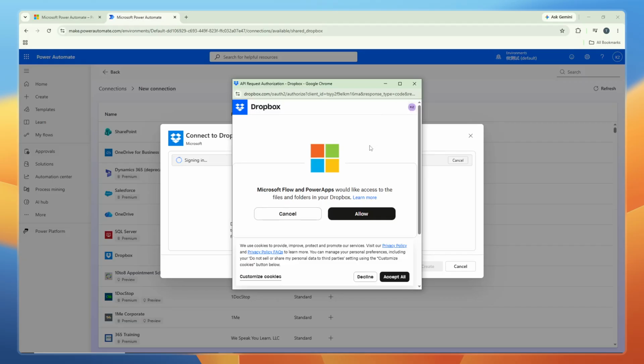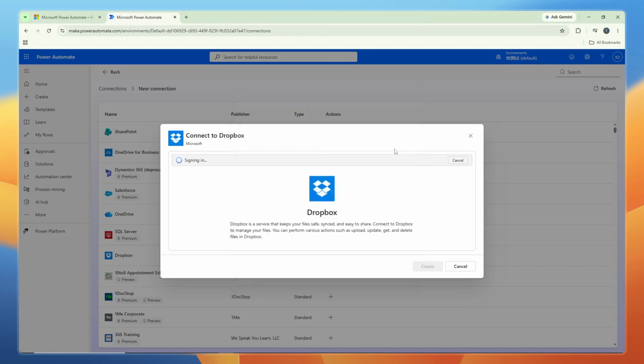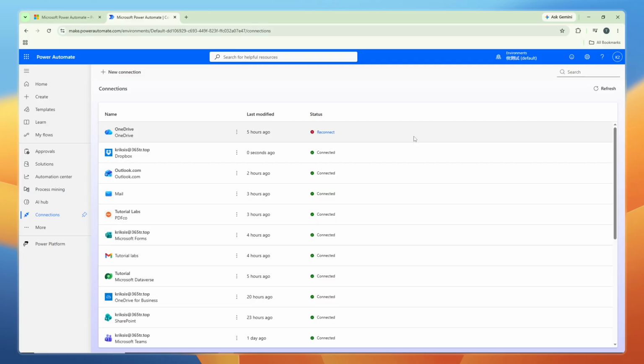In this case, enter your Dropbox credentials and sign in. This authentication step ensures that Power Automate has the proper authorization to access your files and perform automated actions on your behalf. The login process is handled directly by the service provider, so your credentials remain secure.